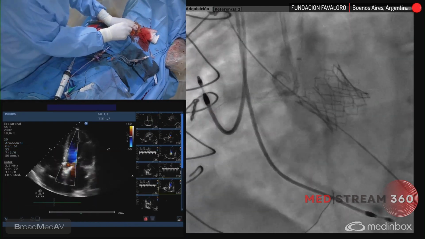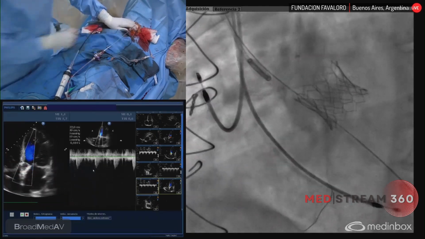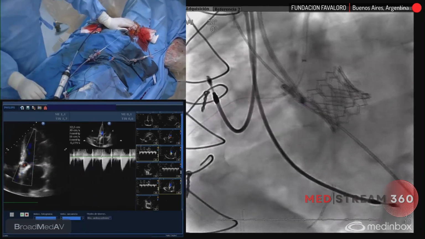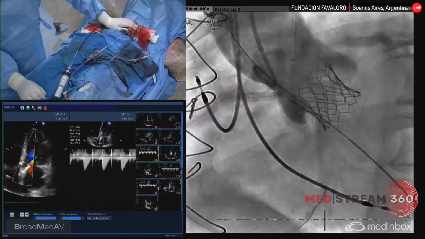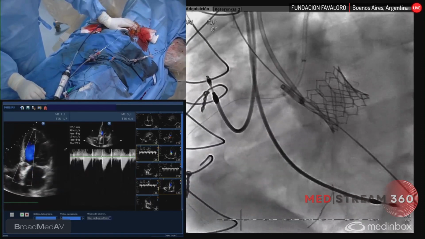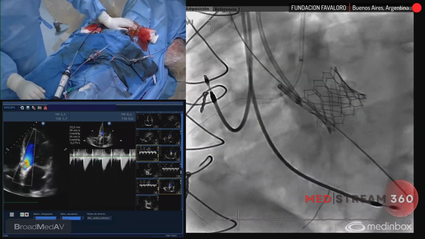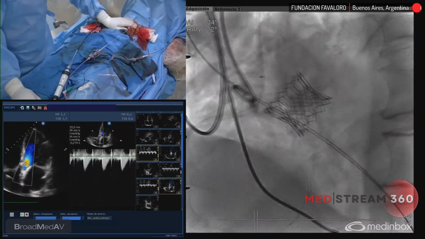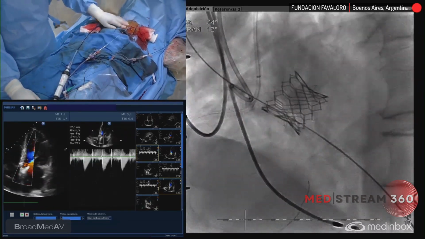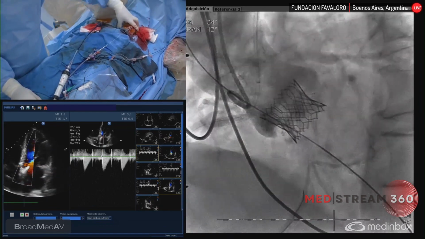15 by 20, probably here, about the stent. Let's check. I think the position is probably a little bit deeper than I would like to do it, but you know, I was in a rush. In fact, no regurgitation at all. So we have some hematoma here. You can compress from the other side.